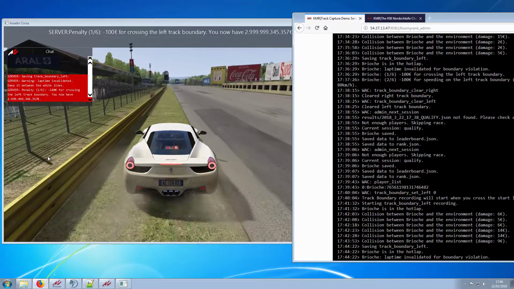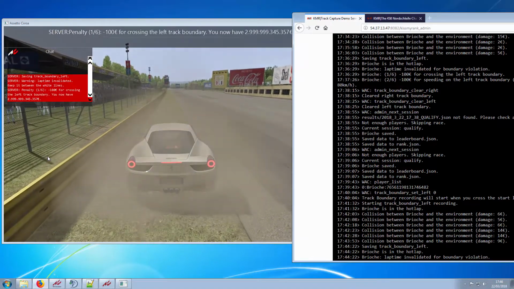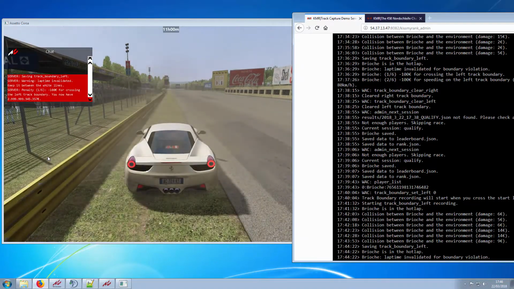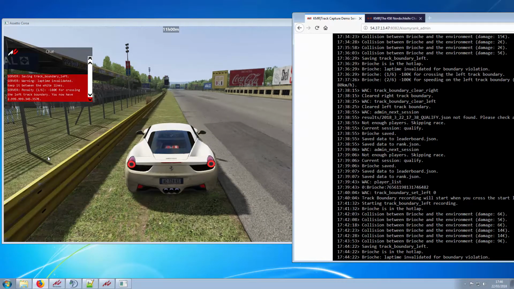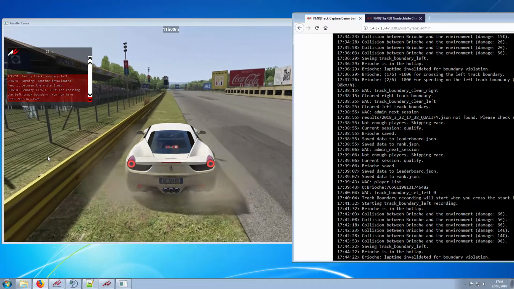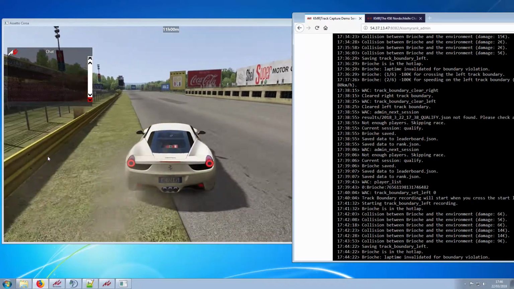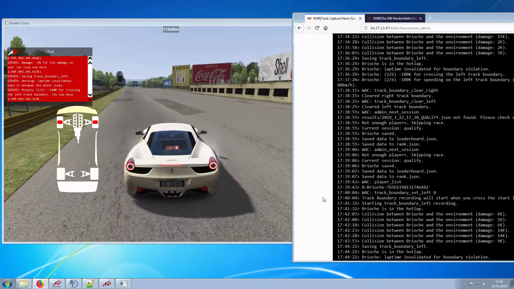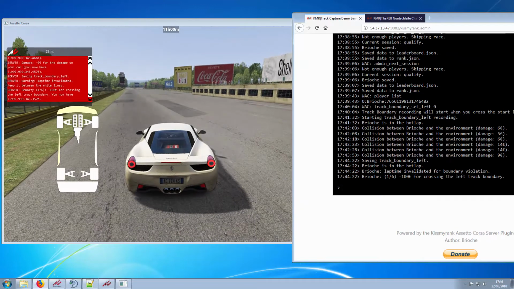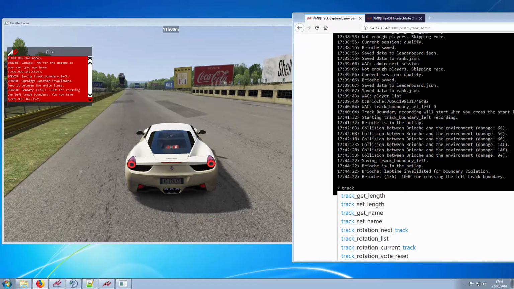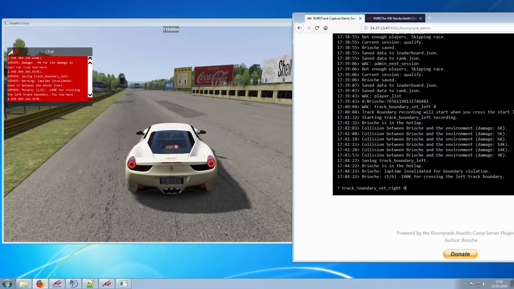So, as you can see, when I crossed the line, the track boundary was defined and I got a penalty, but this is my test server, so I got a bit of money there. I shouldn't worry about it. So let's go and do the same for the right track boundary. For the right track boundary, I will launch the same command and use my car ID, which is 0, and then press enter.